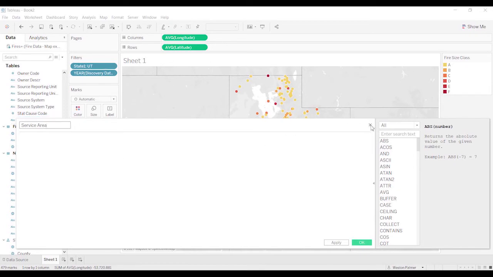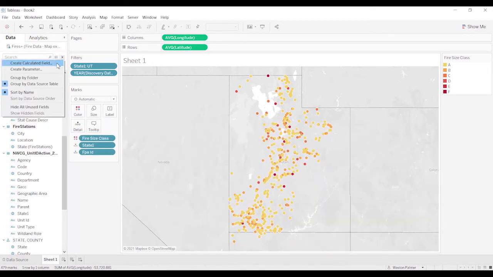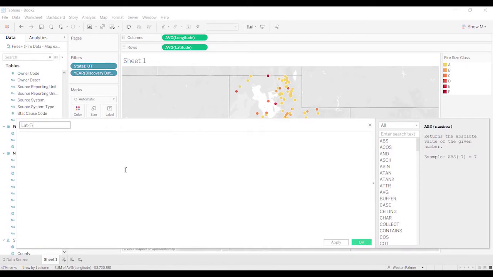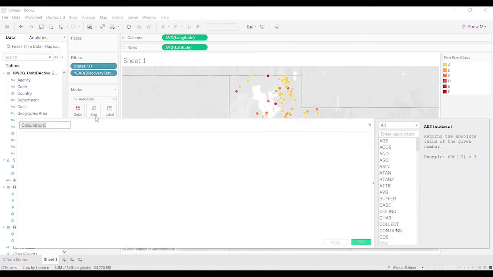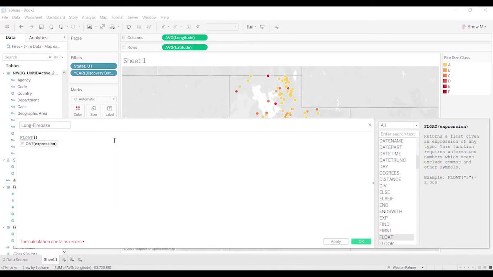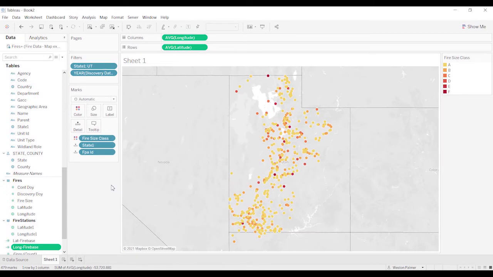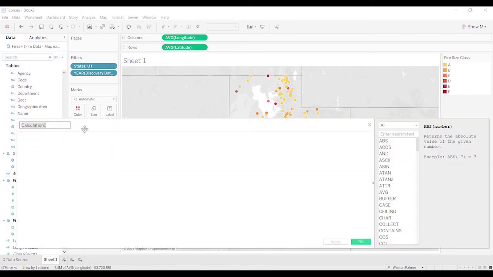Now actually, before we do that, just to make it a little bit easier, I'm going to create lat for the firebase, and then longitude for the firebase. All I'm doing here with this float is converting it to a decimal, making sure that if for some reason it's being picked up as text, it will be converted into a decimal. All right. Now let's create that range, service range.